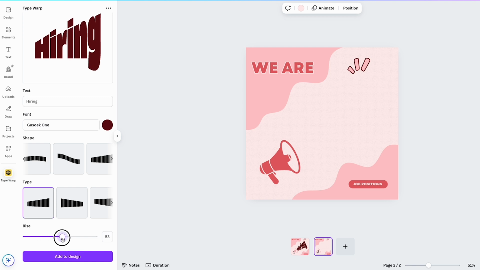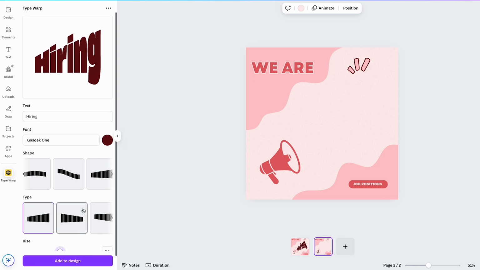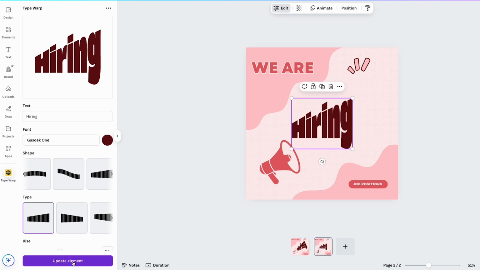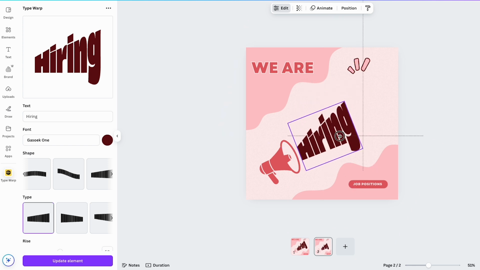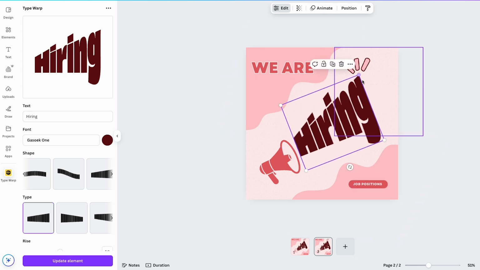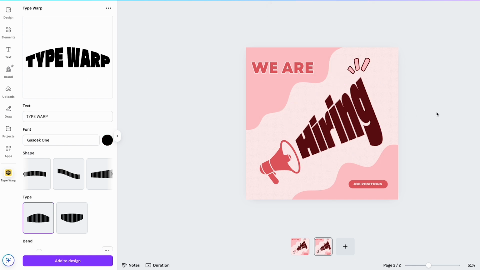When you're ready with the design, with the text, you just need to click on Add to Design and this text will appear on your canvas. Then let me just rotate it a bit and make it much bigger like that. It was very simple and easy.